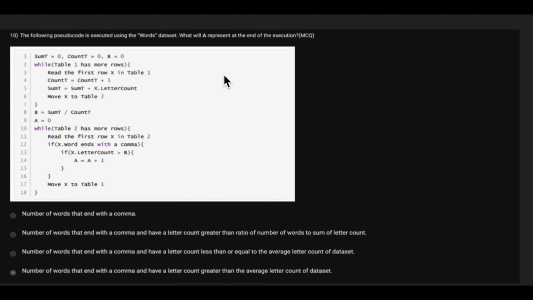Then we start a loop that goes through all rows in table 1, and for each word we increase count by 1 and add its letter count to sum t. At the same time we move each word to table 2. So after this loop, count t becomes the total number of words and sum t becomes the total number of letters. So this means b is the average number of letters per word.